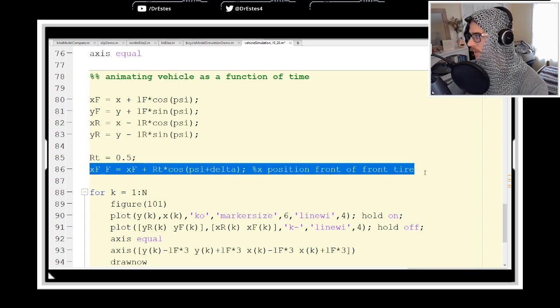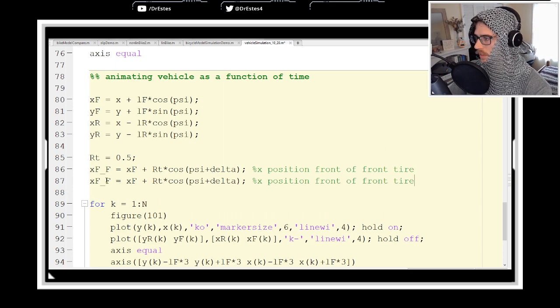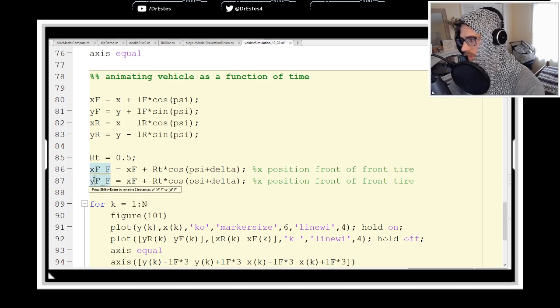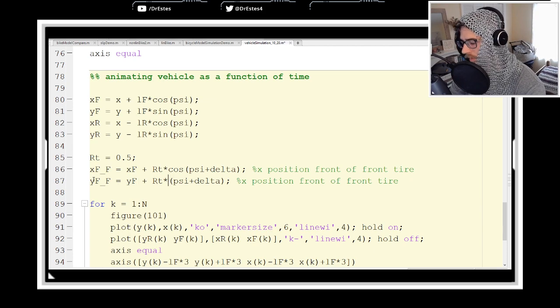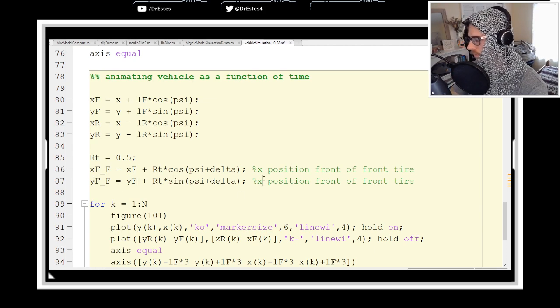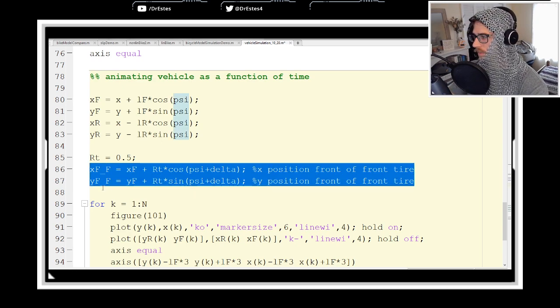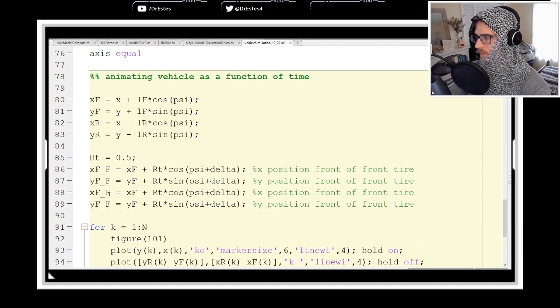Okay, so I'm going to copy this. What do I want to call this? We'll call this the Y position of the front of the front tire. Great. And let's get the rear of the front tire. The way I'm going to do this, I'll just change these to rear, and instead of a plus, it's going to be minus.